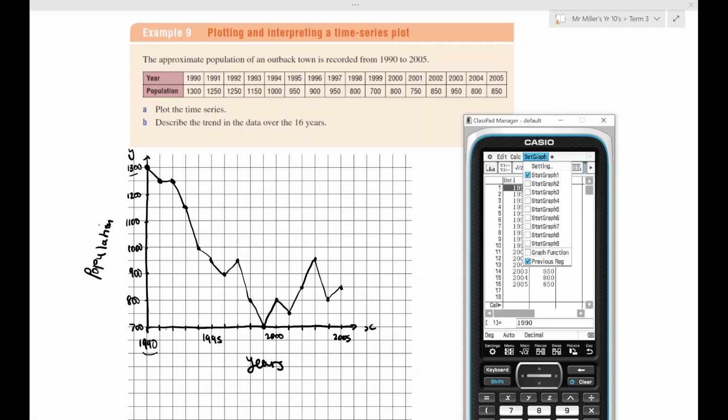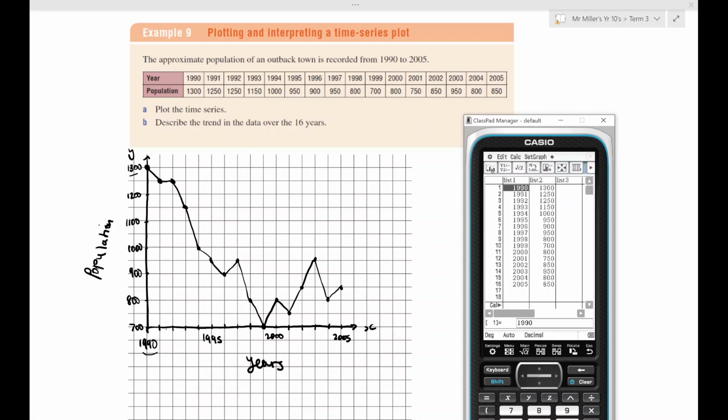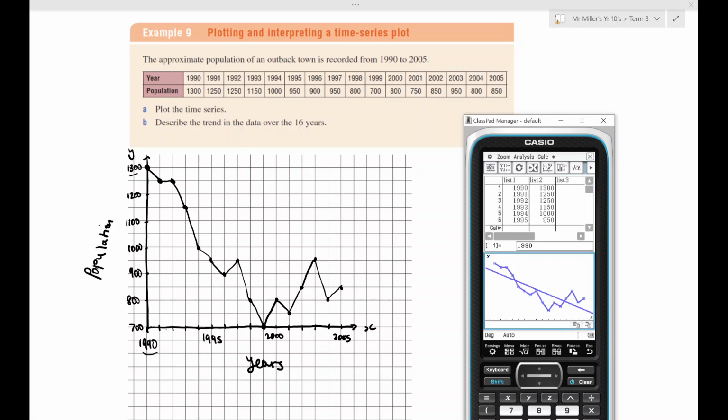All I'm going to do now is go set graph, make sure stat graph 1 is ticked, go setting, and select XY line. X list, that was my list 1, my years. Y list, that's my list 2, my populations. Frequency of 1, yep. There's only one of each every time I type it in list 1 and list 2. And I'd like my markings to be squares on my graph. So set, come up here and press this button to graph it.